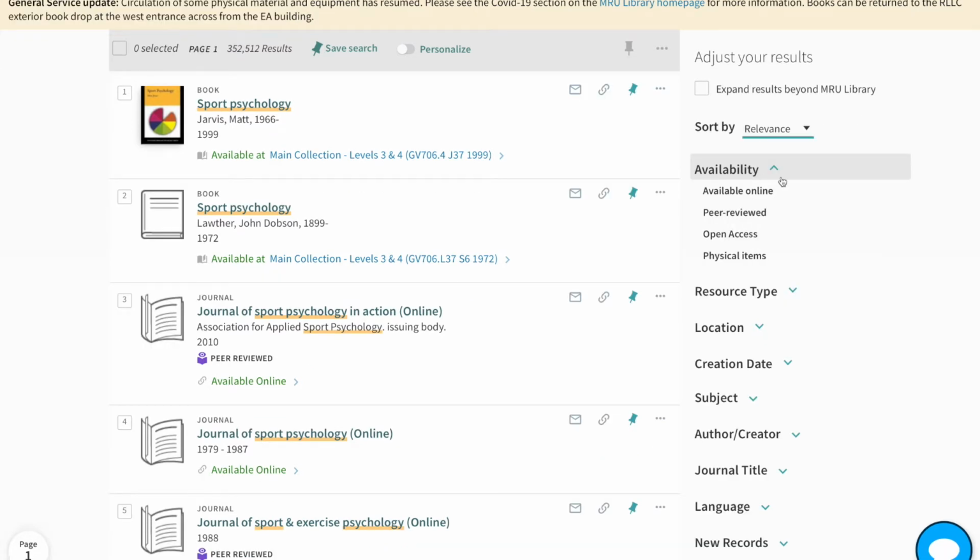Next, we have availability. We have available online, peer-reviewed, open access, and physical items. Physical items will be books and physical journal articles and other resources that we have in the MRU Library building. For this particular topic, what I'm looking for are articles that are from peer-reviewed academic journals. So peer-reviewed is something that I probably want to select.